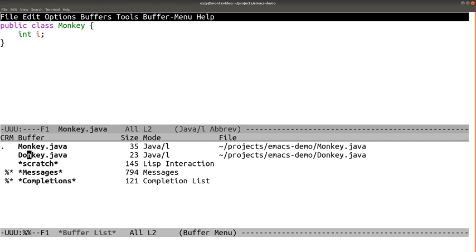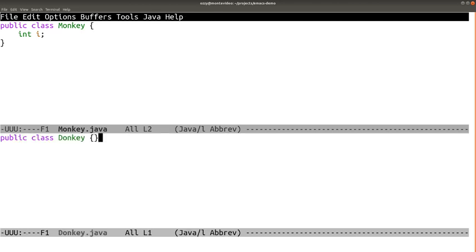So if I want to go to donkey here, all you have to do is press Enter. And now I have donkey in a new window. So I'm currently looking at two files in two buffers at the same time.